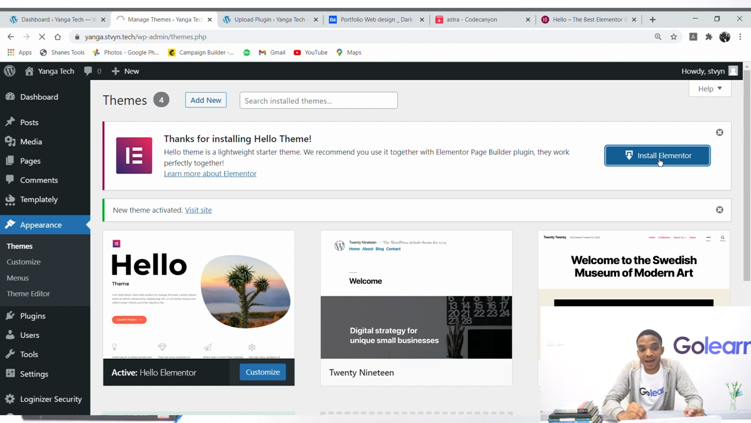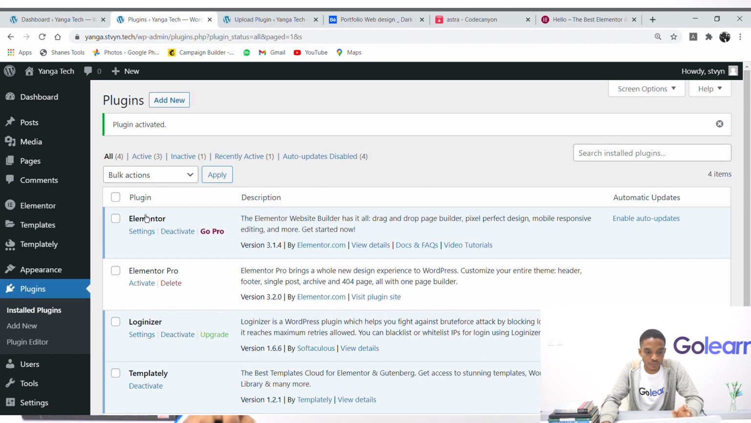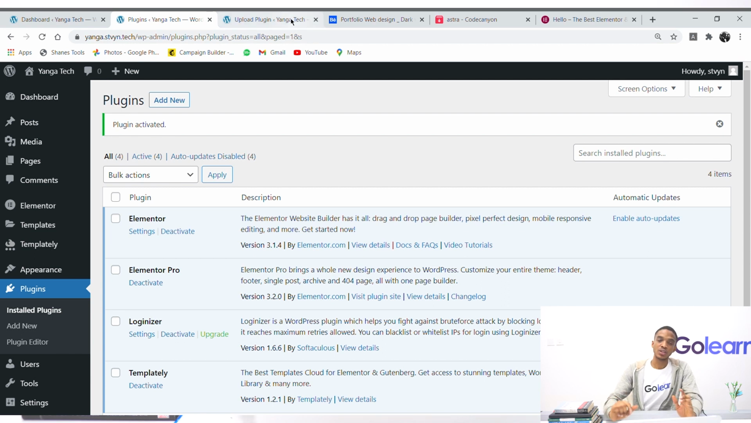It will take you back to your plugin option. So we have automatically installed our Elementor plugin. So activate the plugin. Okay, so now we have Elementor and Elementor Pro. The next thing we have to do is to activate Elementor Pro, so click on activate. So that's it. Now we have our theme, Hello Elementor, and our plugins, the basic Elementor plugin and the Elementor Pro plugin.